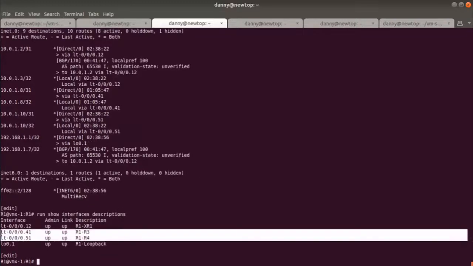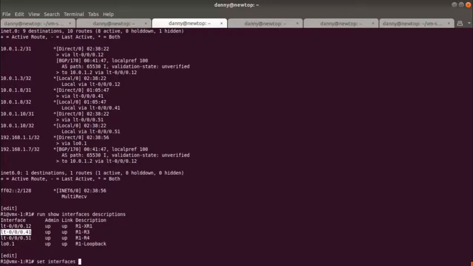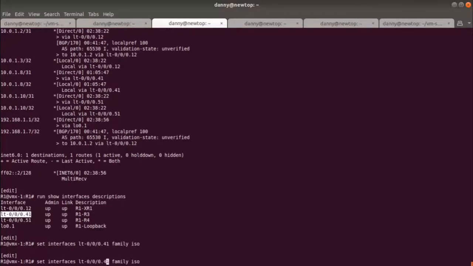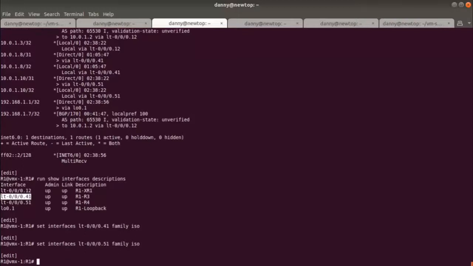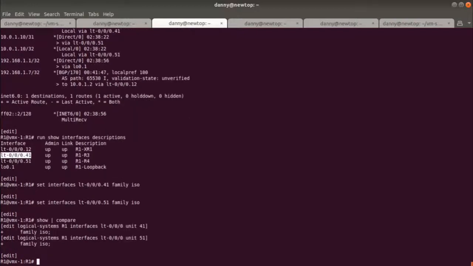And we're doing this on these core-facing interfaces. Remember, we're doing this because ISIS is actually carrying this information that it's exchanging in a different layer 3 protocol. So we've added family ISO to these interfaces now. We also need to add family ISO to our loopback interface.